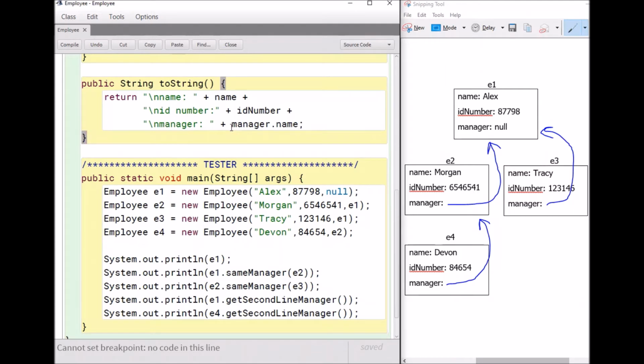What do you think would happen if I just said manager? Do you know? Well, it would try to run the toString method on manager, which is also an employee. So it would rerun the same method. Probably not what you want. All right. So that's why I'm saying manager.name.